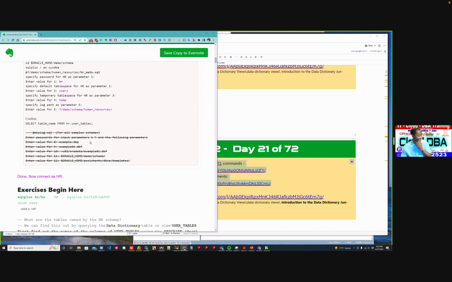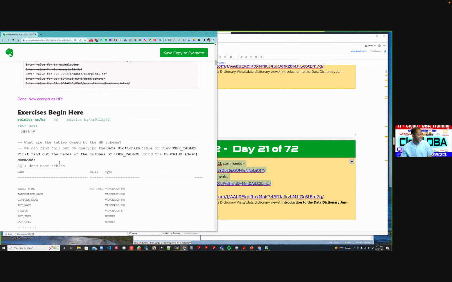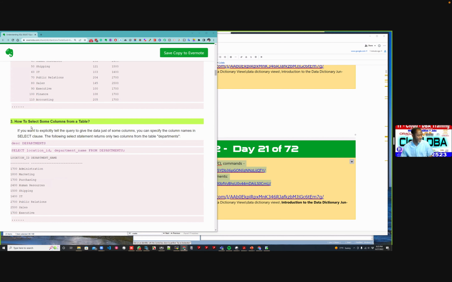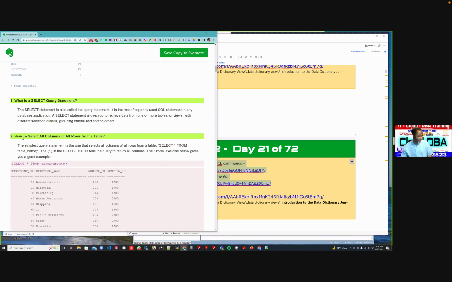So, guys, once everybody has that HR schema, but if you don't, you could create the schema. Then the exercise begins here. This is what I want you to do, everyone. You can read and write. So you can just start here from doing the select statements, like number 2, how to select all columns of all rows. Everybody's going to read this stuff. If you don't understand something, you can come back later and I'll explain. But if you don't come back with anything, I would assume that you understood everything and you did everything.